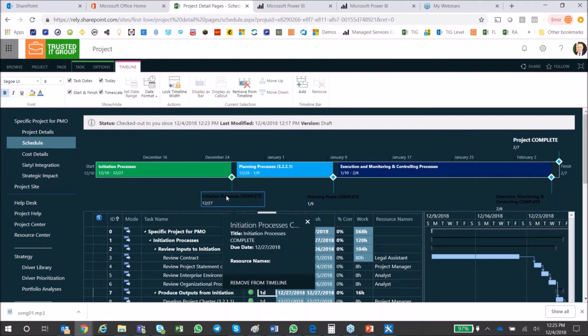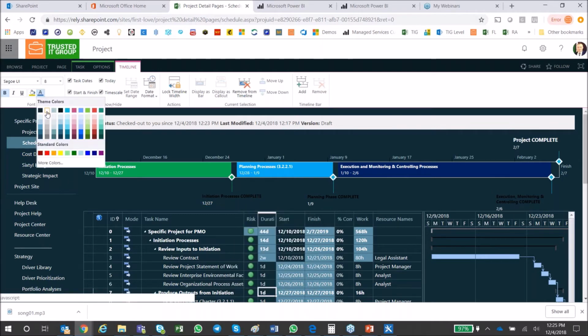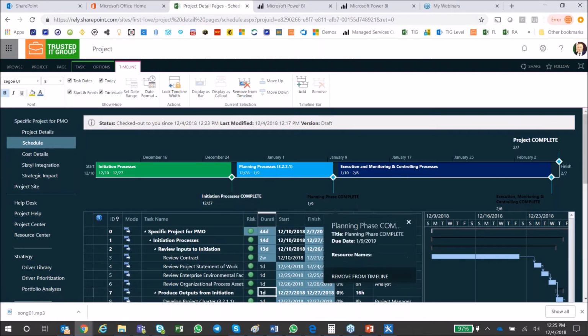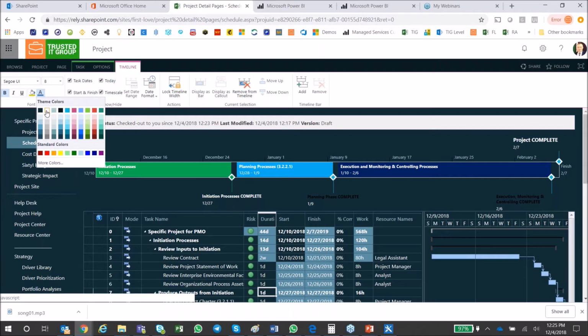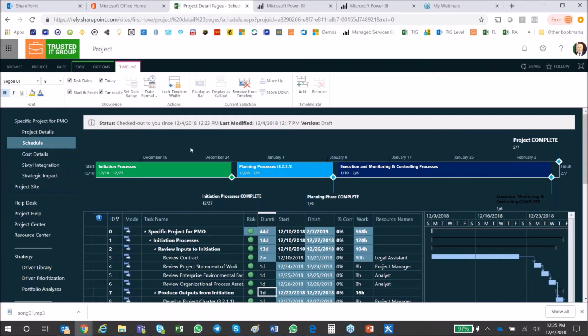And I can also fix this font, which is black on black, which doesn't make much sense for me. I can turn it into white on black. So here I can simply do this. I can simply turn this into white font, and there you go. Now we have a very nicely built timeline.